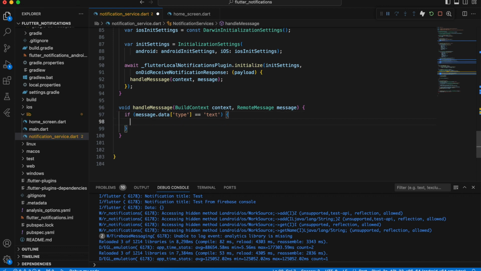Let's say from here you want to redirect to a new screen, or here we want to take different actions based on the payload that you have received, right? So you can do that based on the payload that you receive, but in this case we do not have any that kind of requirement.